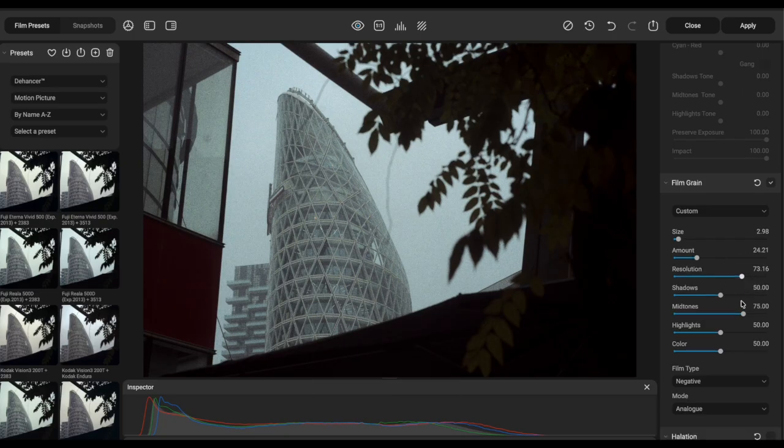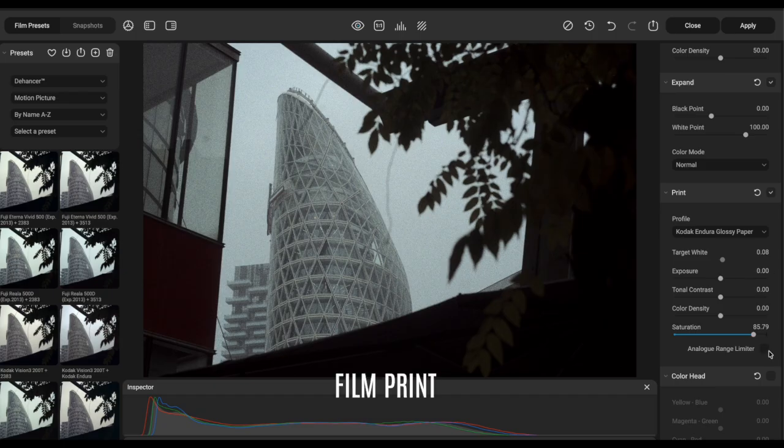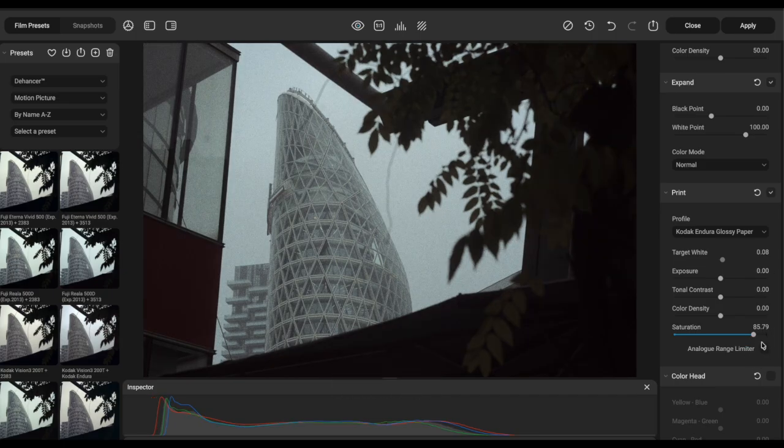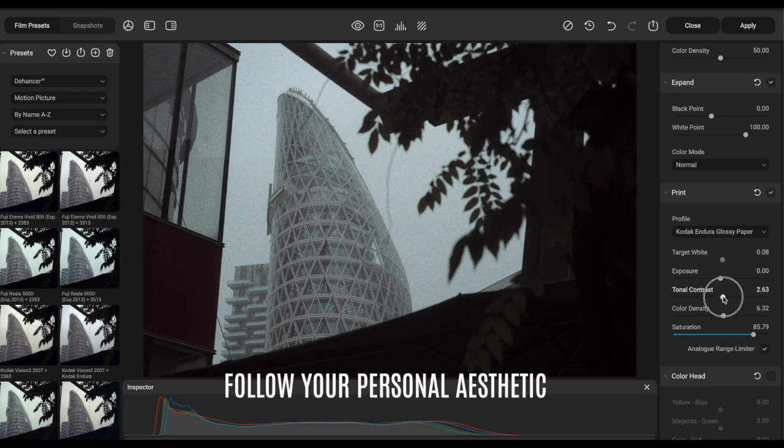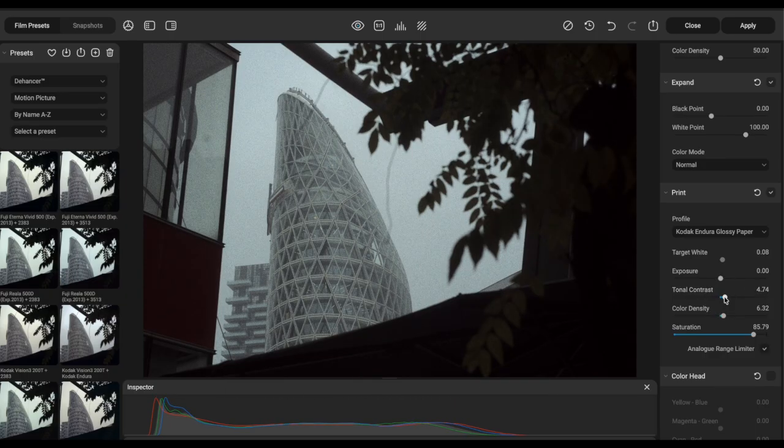And then comes the final step, film print. This is where everything comes together, simulating how the image would look if printed on real motion picture film. And very often, this is the moment where the image finally clicks.